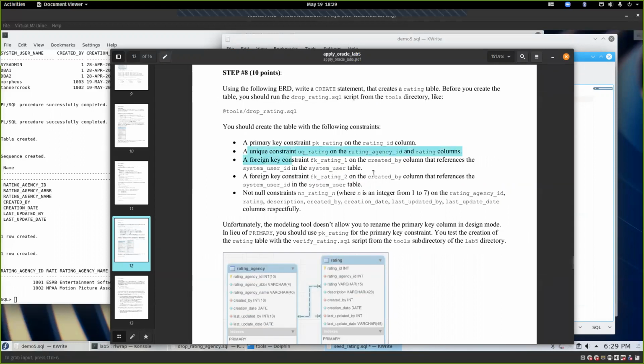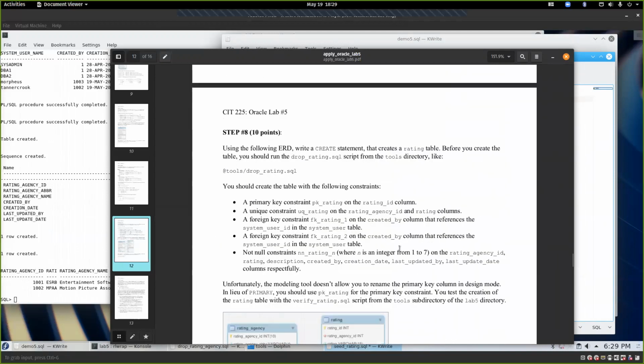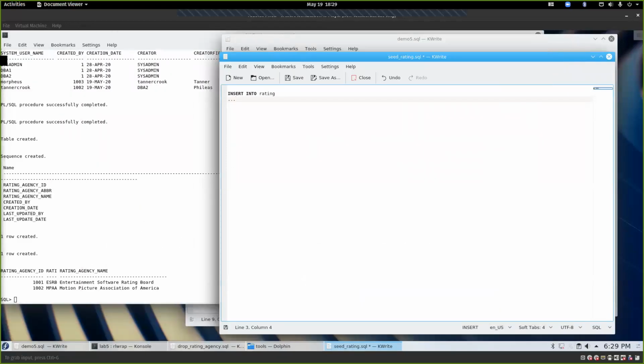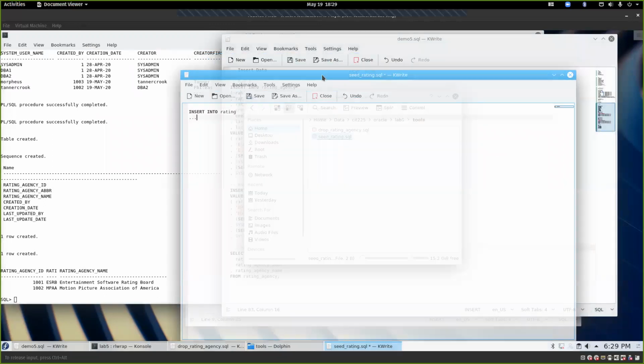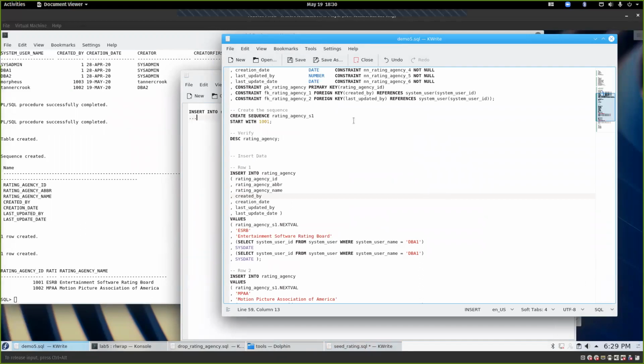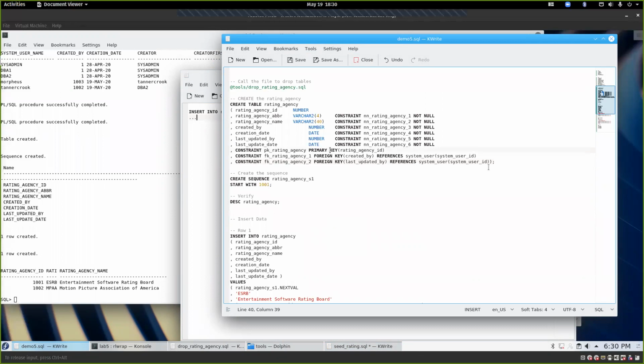Let's see, foreign key. Yeah, so we should build a foreign key. It actually doesn't say it in there, so if you have already done the lab and you haven't done it, no worries. But just like up here, how we build a foreign key to a system user, you'll build a key from rating to rating agency. Okay, and that'll be kind of the challenge because I'm not going to demo that.